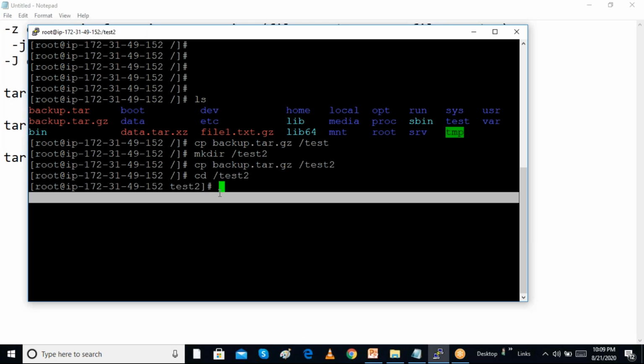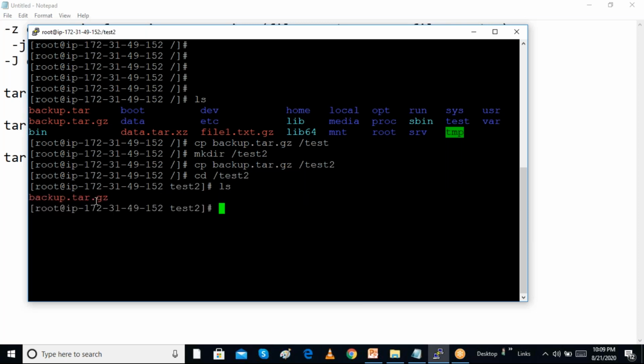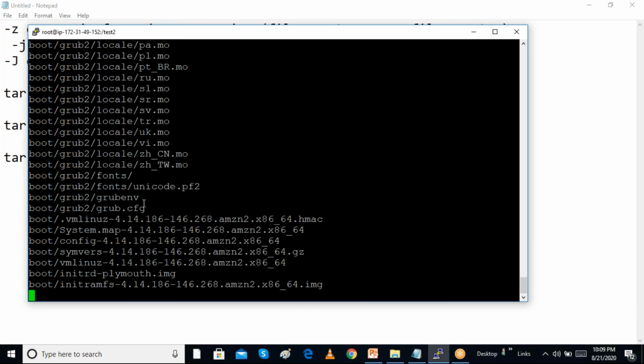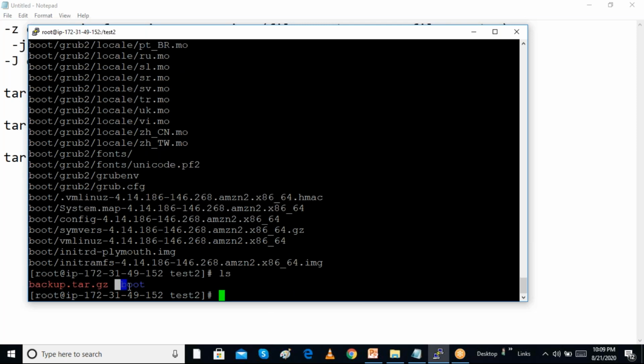We can see we have a tar file, but at the same time it is compressed also. So I have to do tar xzvf. So we are going to uncompress and extract also. It will recreate the boot folder like this. We can see with ls that we are getting this boot folder here. So when we do this command, it will restore this folder in the same directory.